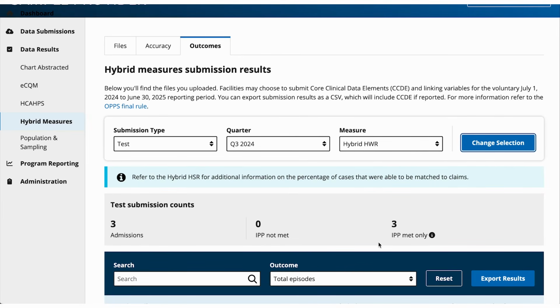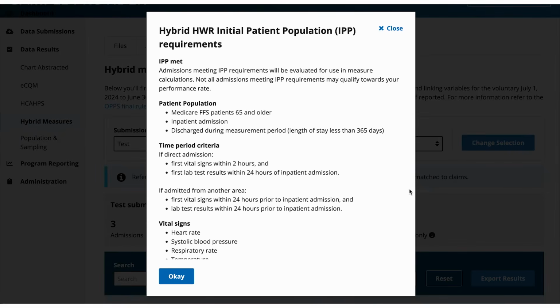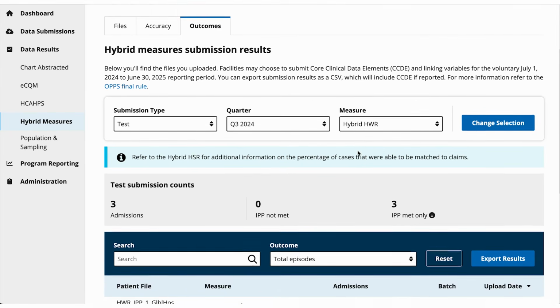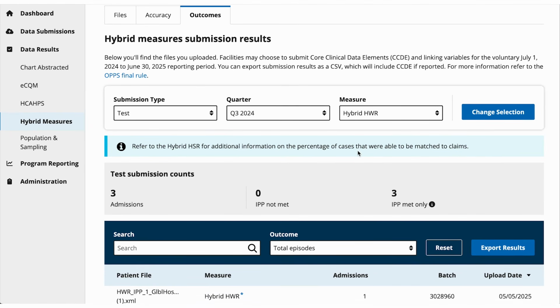To get more information on how IPP was met, select this information icon and review the modal that appears. Refer to the Hybrid HSR for additional information on the percentage of cases that were able to be matched to claims. To switch to see your production submissions, go back to the Submission filter, select Production, and change Selection. Now you will see your data for the files added in production.